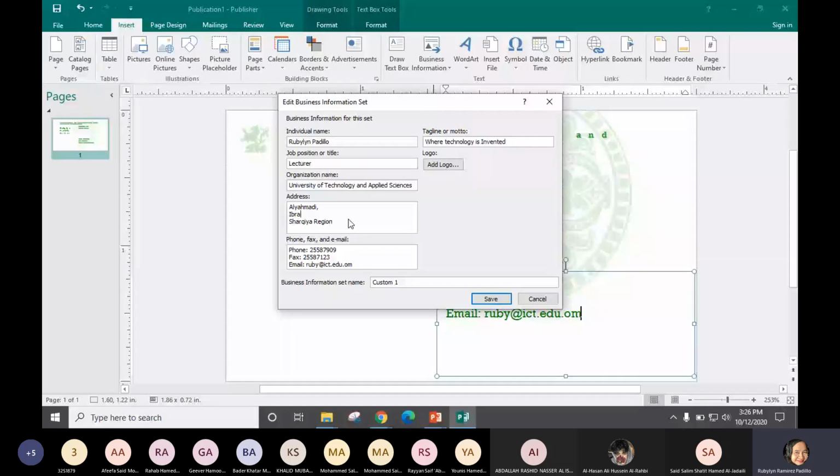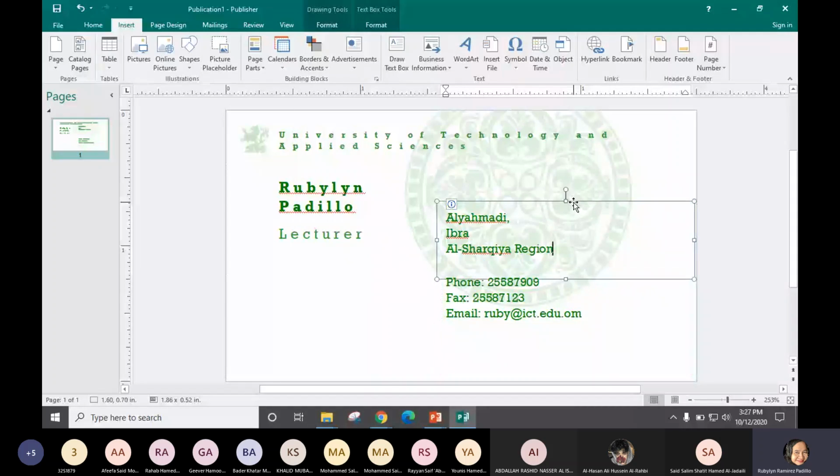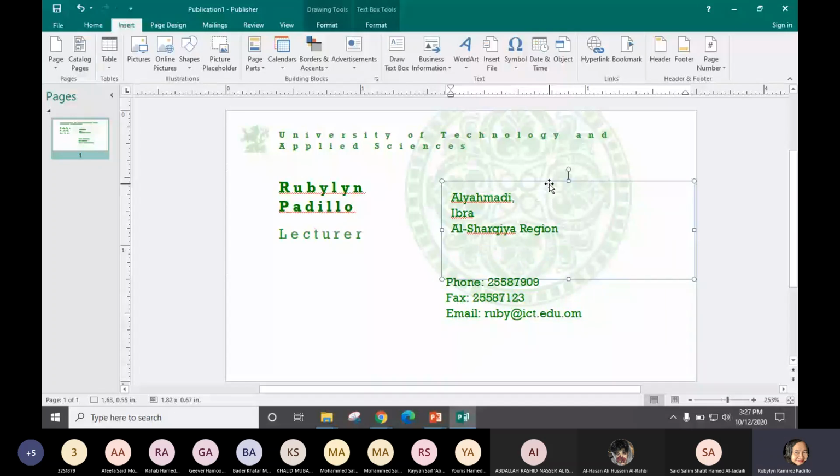Okay, I'll just change it with Al Sharqiya region. Are you still there? All right, and then save. And then update publication. See? It goes with Al Sharqiya region now. This is very high, I'll just put it down. Okay, see? I'm just moving it left and right. No problem, I can do that easily with this publication.